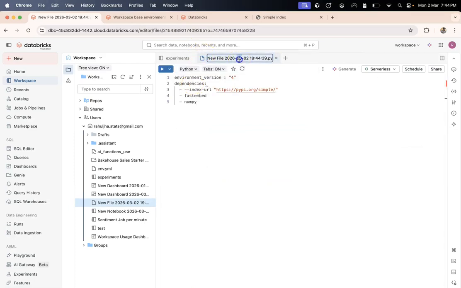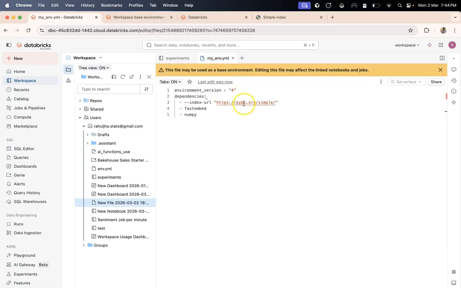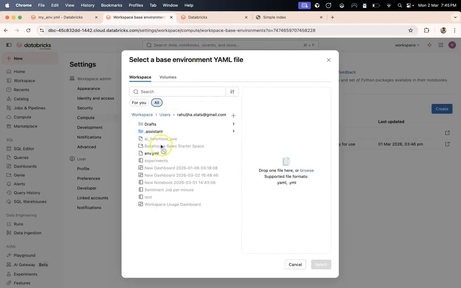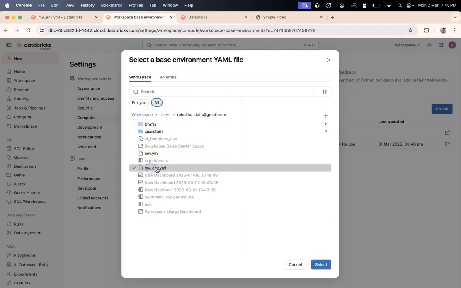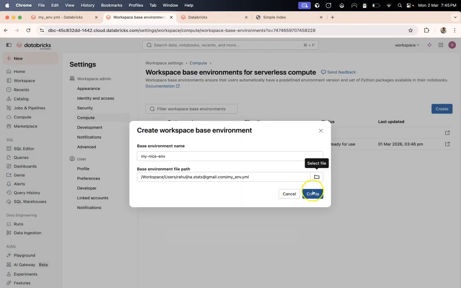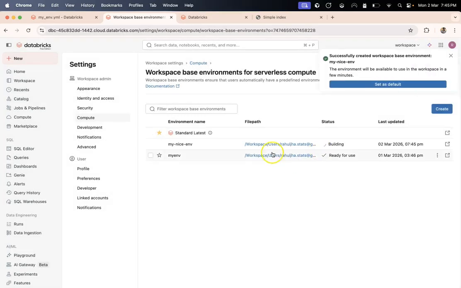Paste, and here I'll say my environment dot YAML. Okay, so automatically it has detected it. Why is it not refreshing? Let me refresh it. Okay, so my environment dot YAML is appearing here, and then I can go ahead and click on this my environment and select it. The moment I hit create, it will just start building it, and you see this is building, and it might take some time.